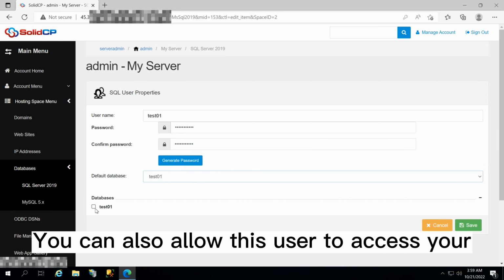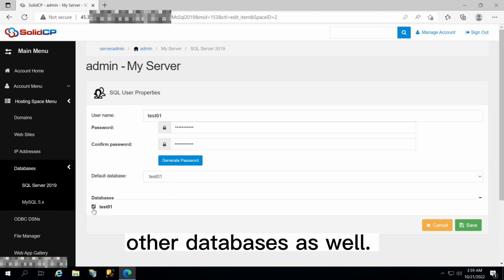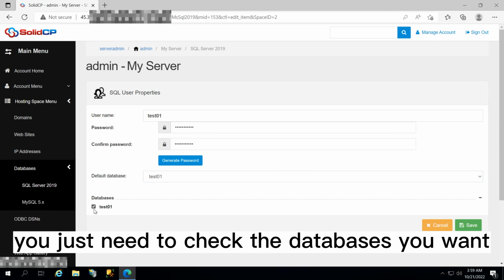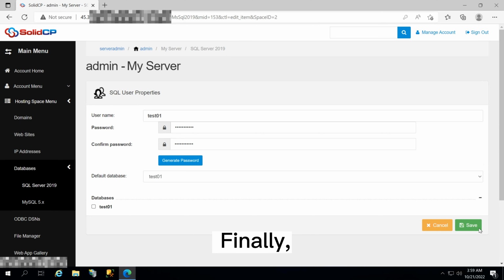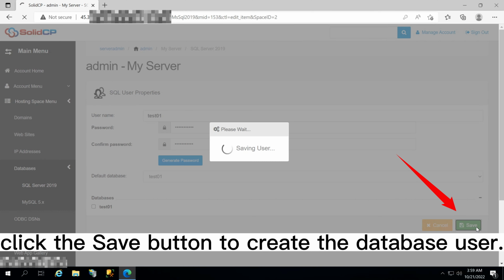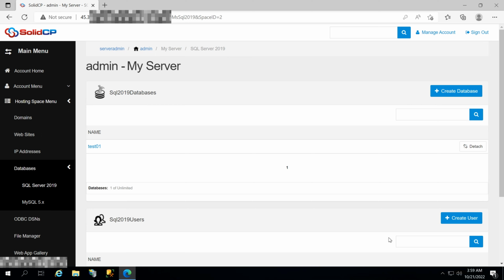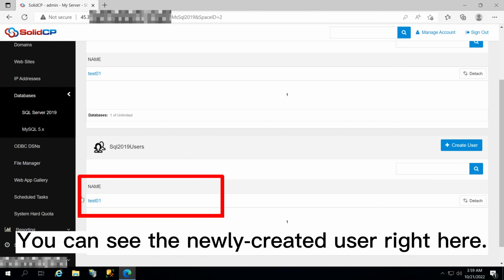You can also allow this user to access your other databases. To do this, you just need to check the databases you want to allow access. Finally, click the Save button to create the database user. You can see the newly created user right here.